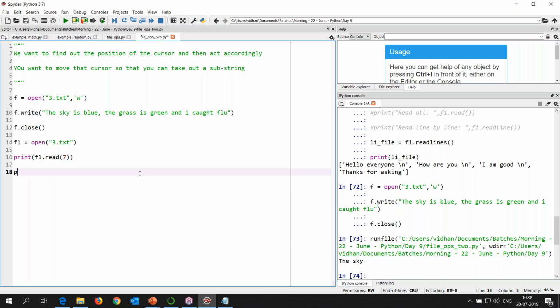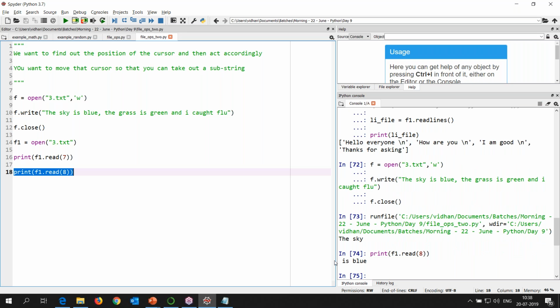Now, if I want to read further, say I want to read 7 more characters. 1, 2, 3, 4, 5, 6, 7, 8. 8 more characters. Right? It is reading " is blue". Right? So how is it working actually?